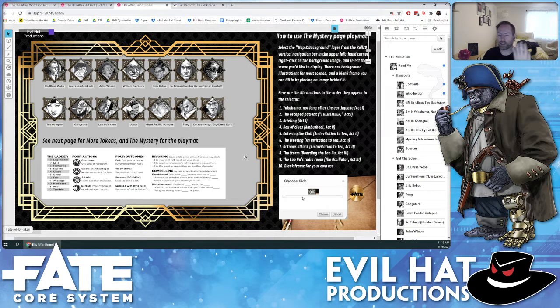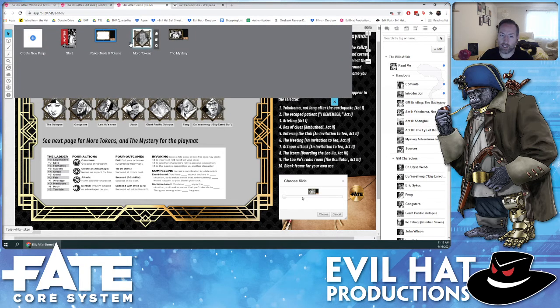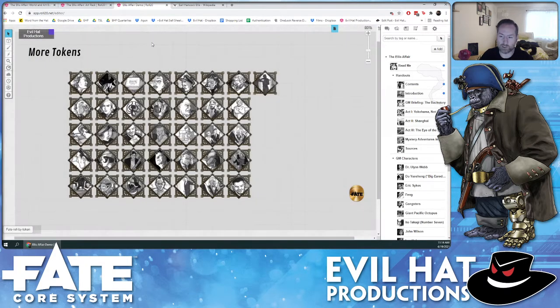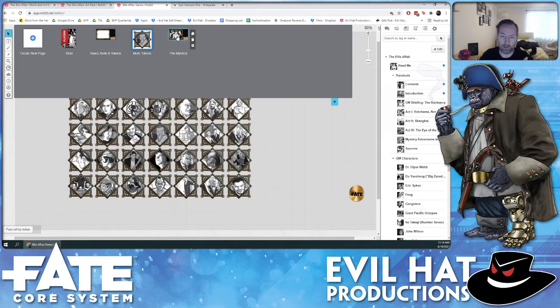You can rotate that background image and change it out. And in a mystery, it's particularly interesting because you can reveal more and more as you go along. So let's dive into that. I'm going to skip over the more tokens page or just look at it very quickly. This is just a few more tokens for you to use in the game. They're all part of the art pack.